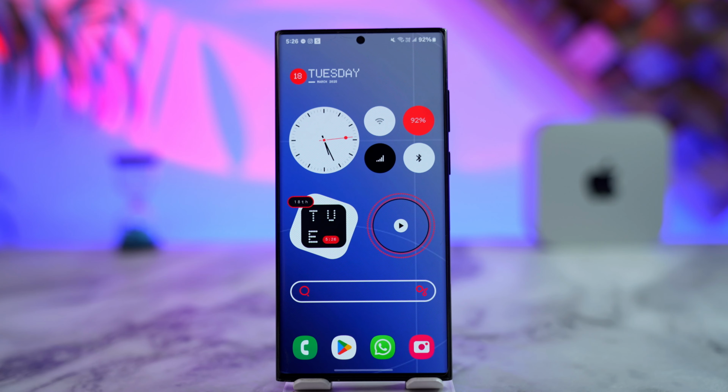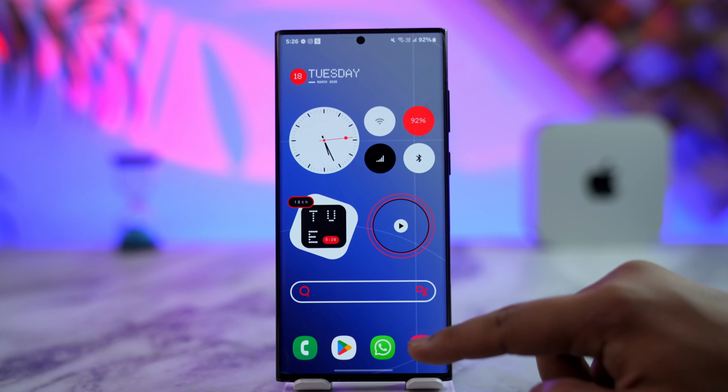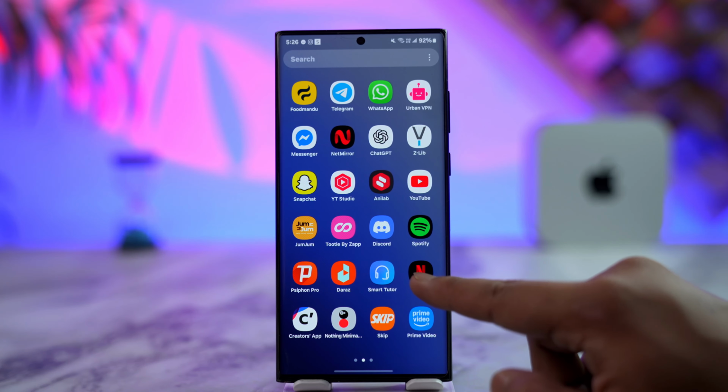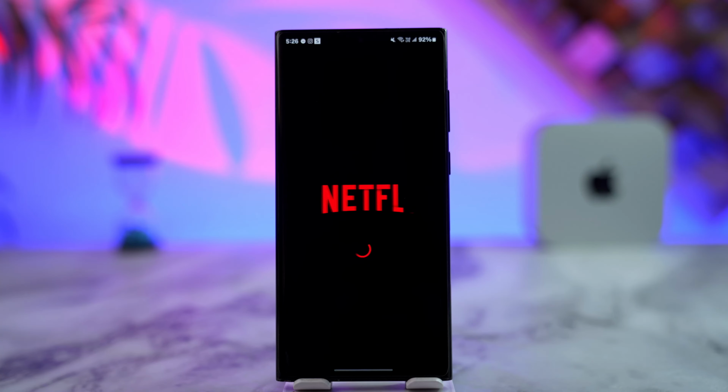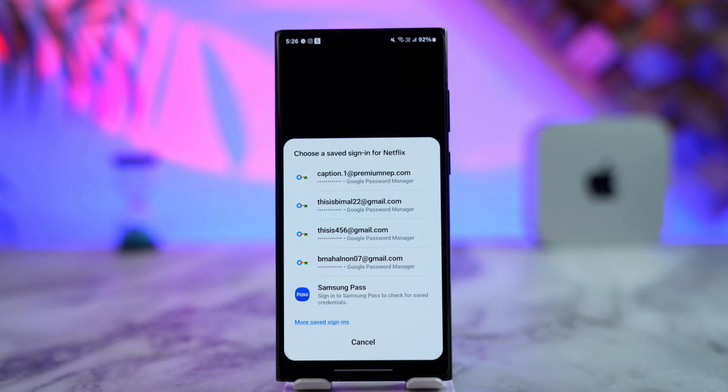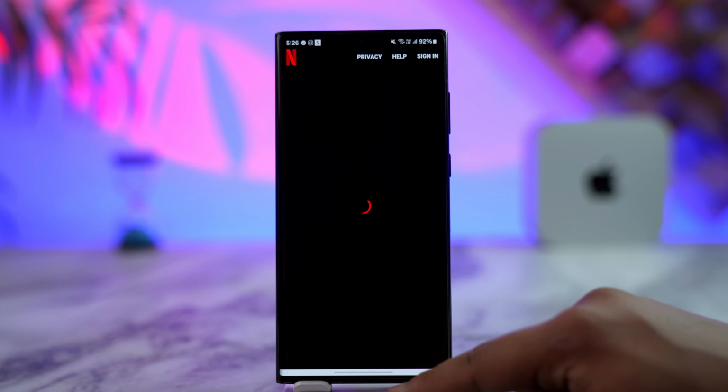If you wish to log into the Netflix app on phone, it is rather quite simple for us to do so. All you have to do is go ahead and first of all launch the Netflix application on your device, but make sure you've downloaded it from Play Store or App Store.